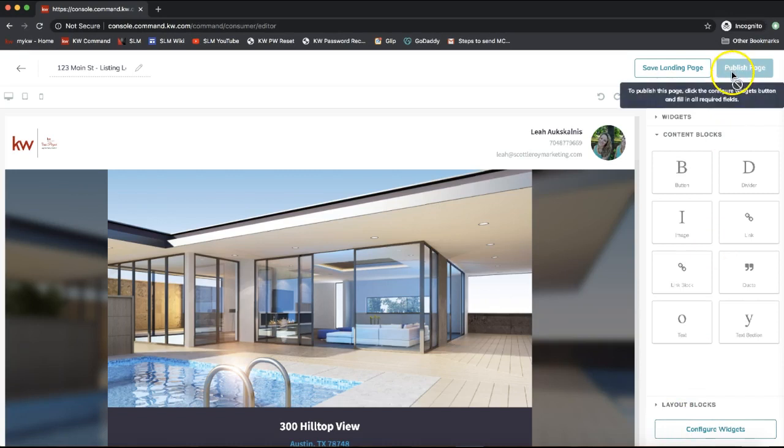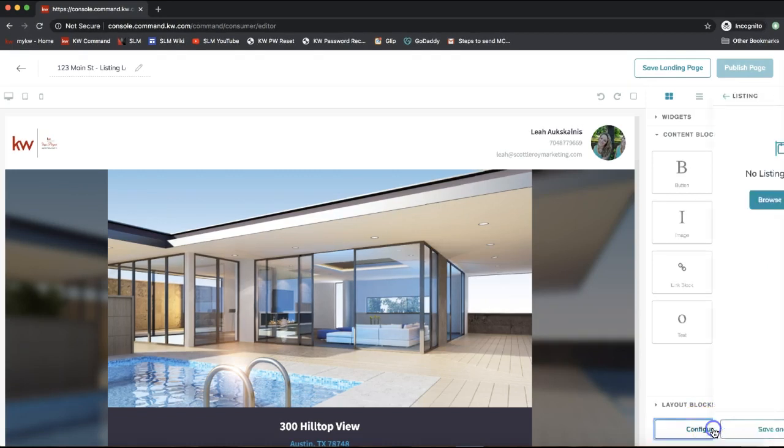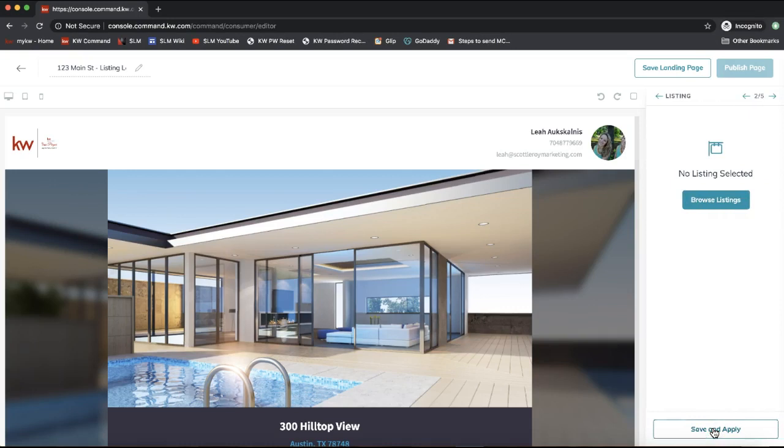I'd like you guys to note that the Publish Page option on the very top right is unavailable. That's grayed out until you click the Configure Widgets option on the bottom right. So let's do it. Let's click Configure Widgets on the very bottom right.